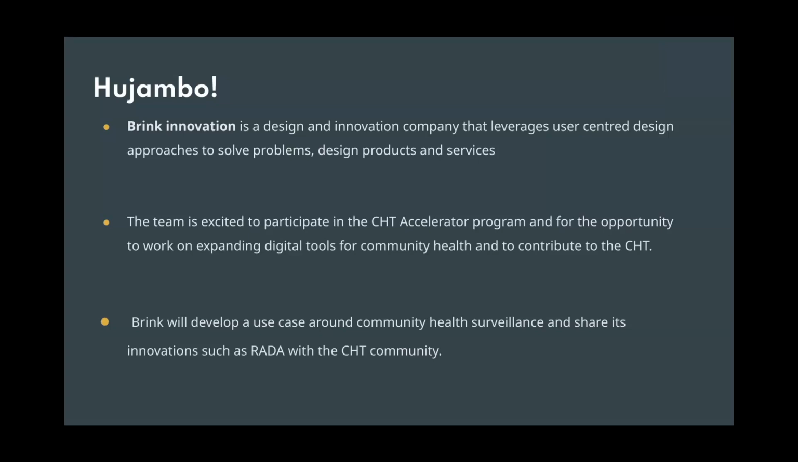So Brink is a design and innovation company that leverages user-centered design approaches to solve problems and design products and services. We are excited to be part of the Accelerator program for the opportunity to work on expanding digital tools for community health and contribute to the CHT. We will develop a use case around community health surveillance and share our innovation radar with the CHT community.